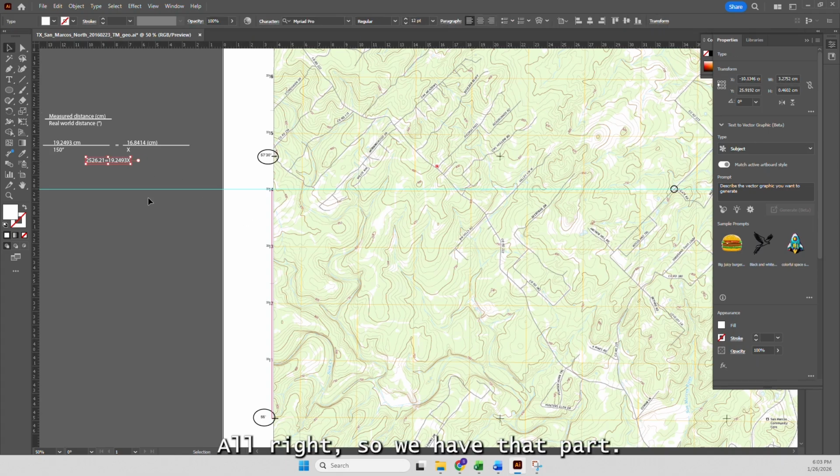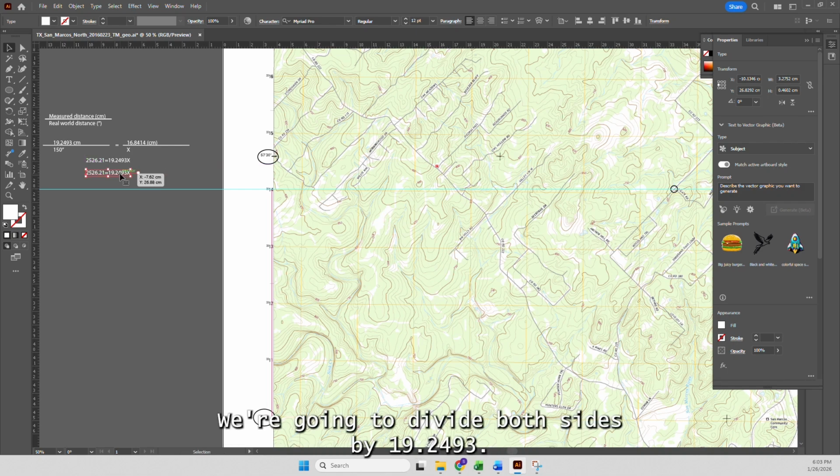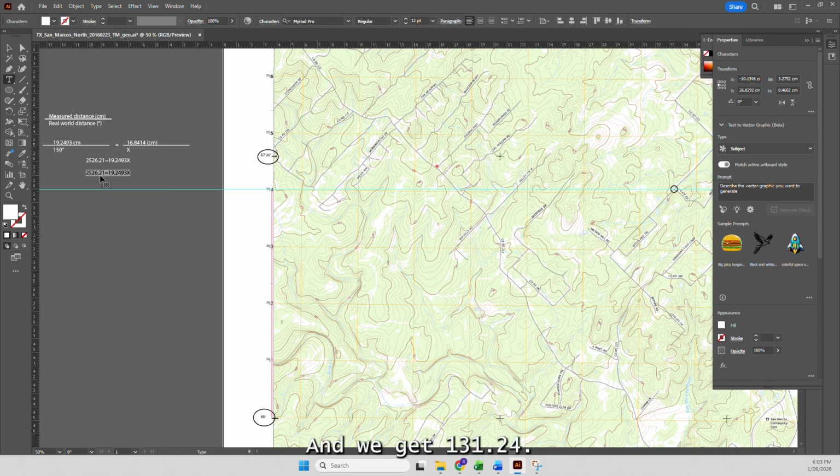All right, so we have that part. We now need to get x by itself. We're going to divide both sides by 19.2493, and we get 131.24, or we'll just round it to the nearest second, 131 seconds.